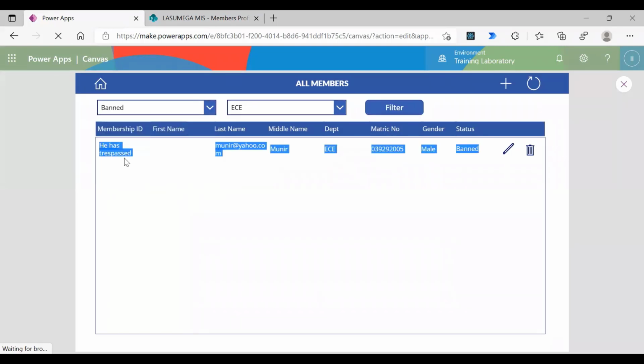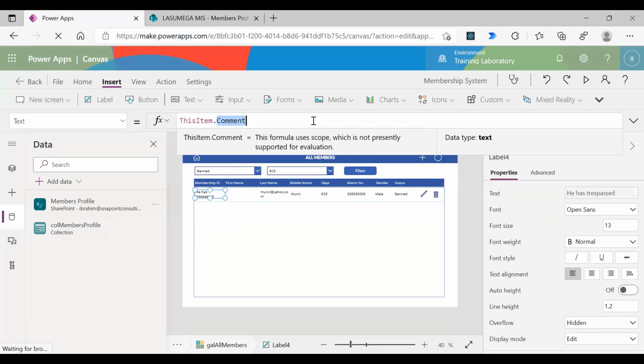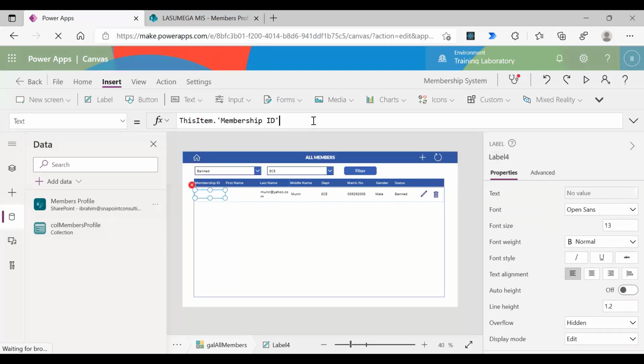So you see, but this is showing the wrong thing. So let me check why. This shouldn't be comment. This should be membership number, membership ID. So this one also changed. Why? That's strange. So that's to be first name.